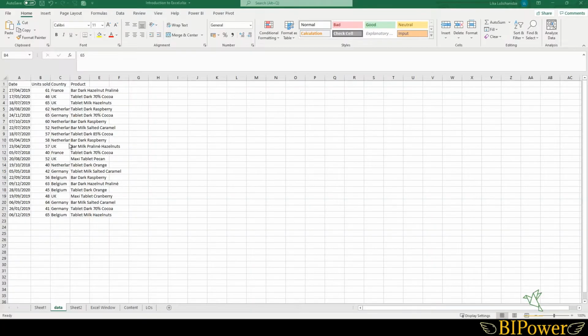Here I have a data range. It is organized in several columns and each column has 22 rows. The first column is the date data type. Then there is the quantitative data and I have two columns in categorical data.